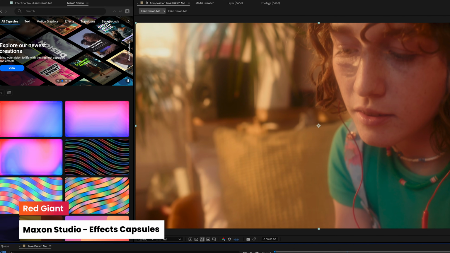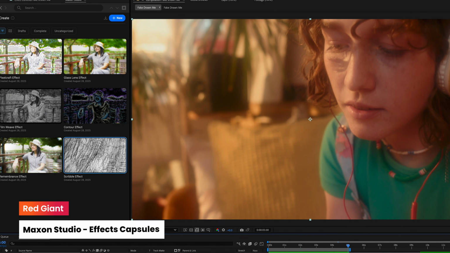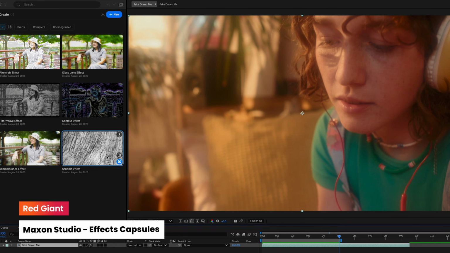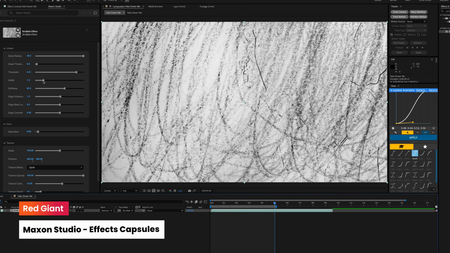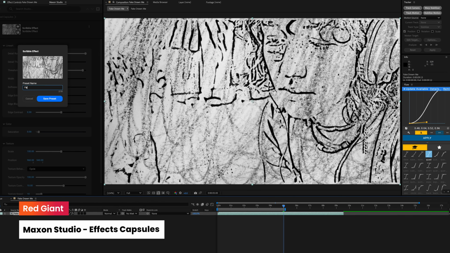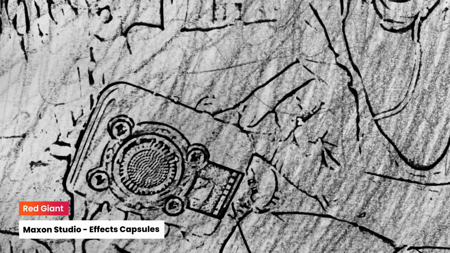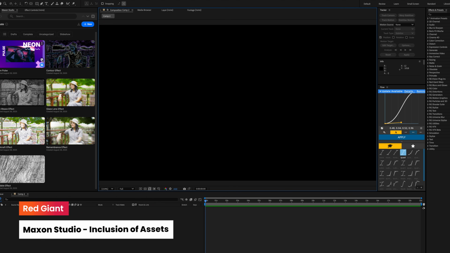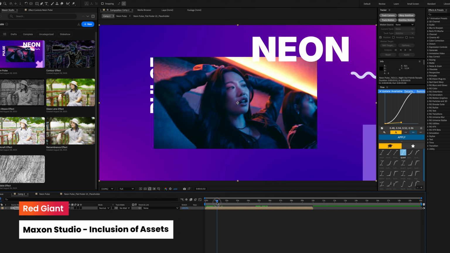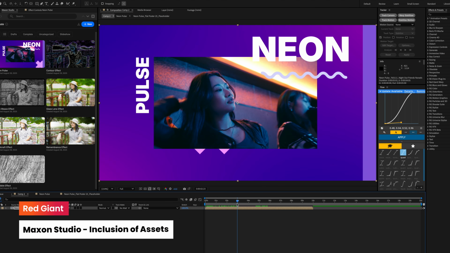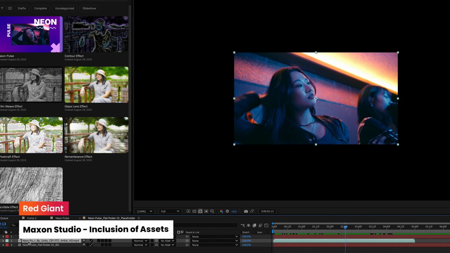New for September, Maxon Studio now includes effects capsules for capturing whole effect stacks in a single layer. Create, save, and share your favorite effect recipes in seconds without touching the timeline. And now, Maxon Studio capsules support the inclusion of assets. Sharing just became even more caring.